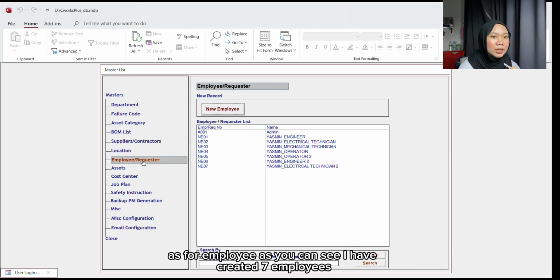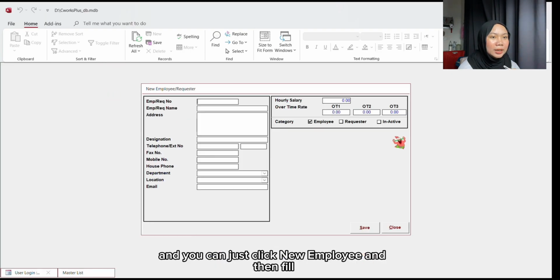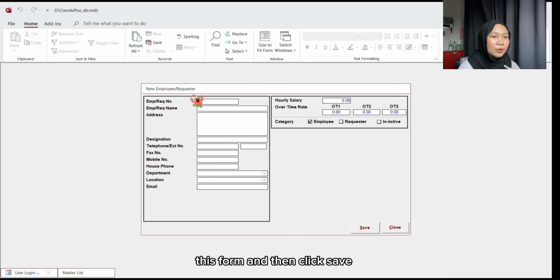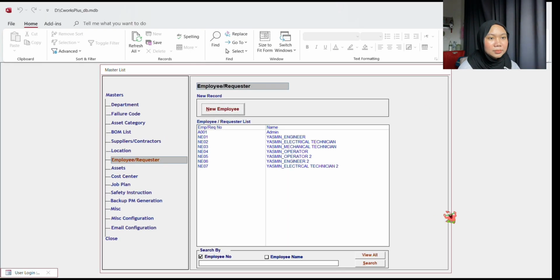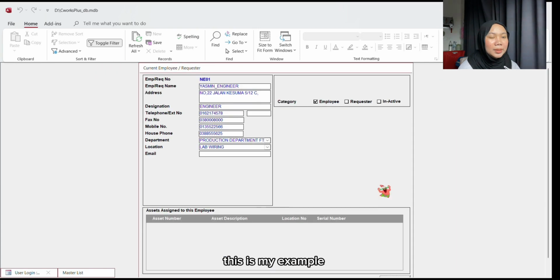As for employee, as you can see, I have created 7 employees, and you can just click new employee and then you fill this form and then click save. This is my example.